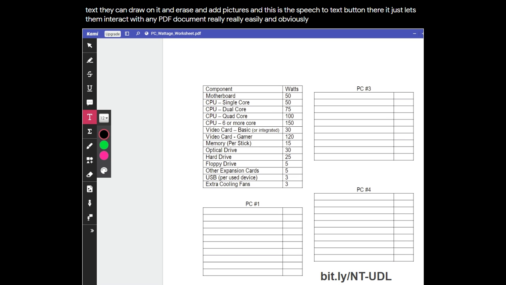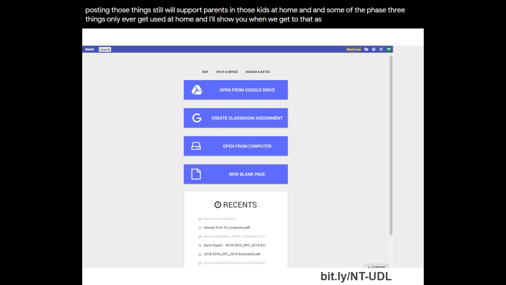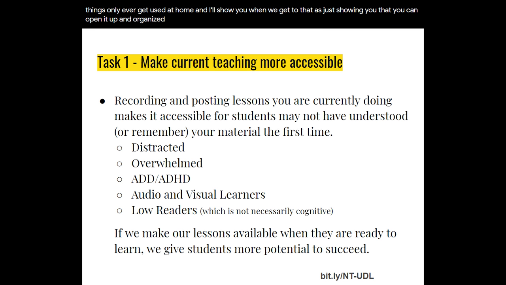And obviously most of these tools, and not all of these, require you to have technology in the classroom, right? It would still help kids at home. If you've got a school that doesn't have one-to-one or something close to it, hosting those things will still support parents and those kids at home. And some of the phase 3 things only ever get used at home, and I'll show you when we get to that. It's just showing you that you can open it up and organize it in Google Drive.